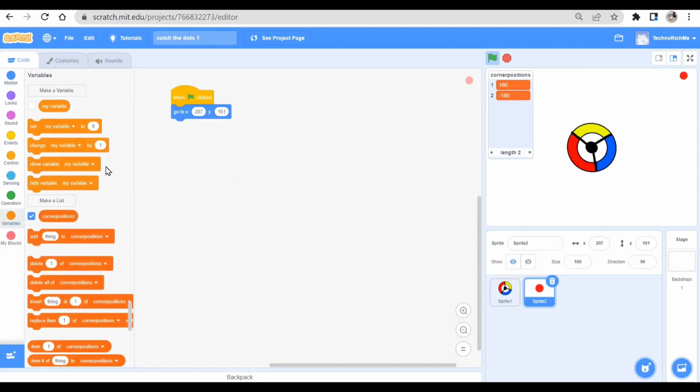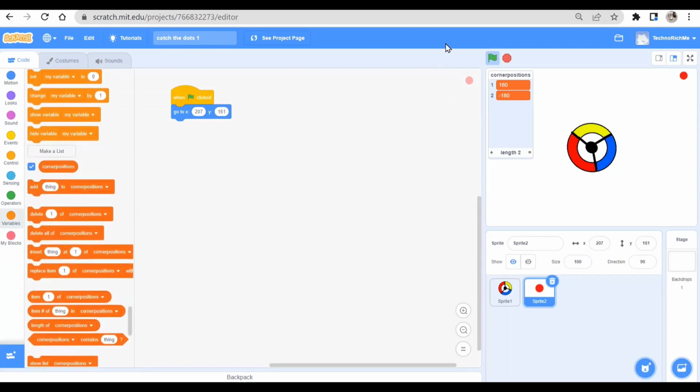First thing, we have created a list. Now we are going to see how we can access a value of a list. Now here, if you see in the list, there are two things. This is number one and this is number two. So this is actually number one value and this is number two value. This is how we access the value of any list. So if I want to access the value number one, I will say corner positions number one. And if I want to access minus 180, I will have to write corner positions number two. Okay, so go to item 1 of corner positions.